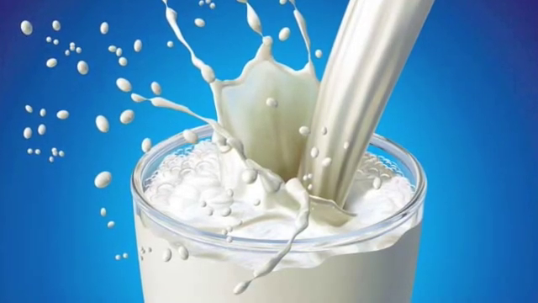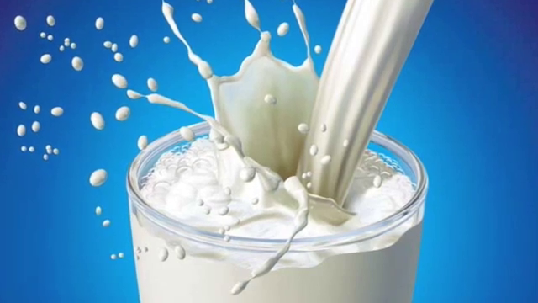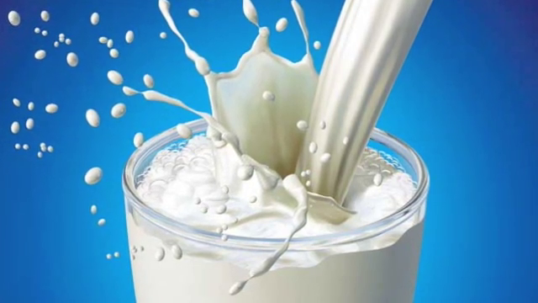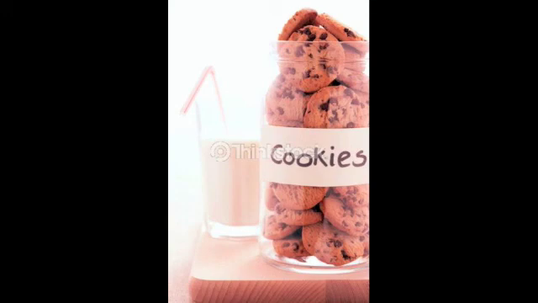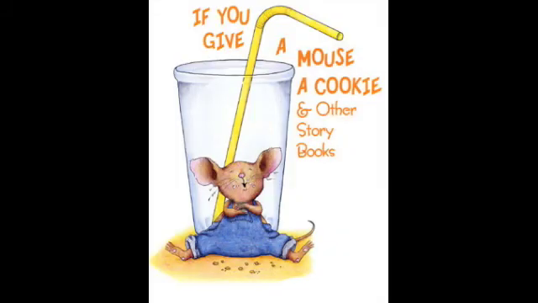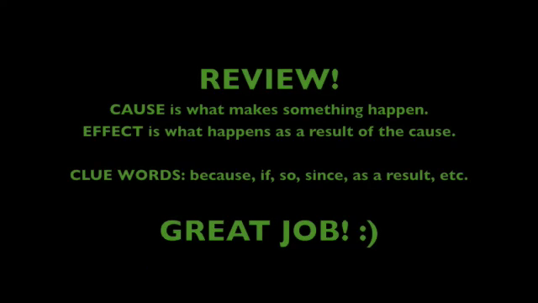If you give a mouse a cookie, he's going to ask you for a glass of milk. When you give him the milk, he'll probably ask you for a straw. As you can tell, one thing led to another, all because the boy gave the mouse a cookie. As you can see, every minute of the day is filled with cause and effect situations.